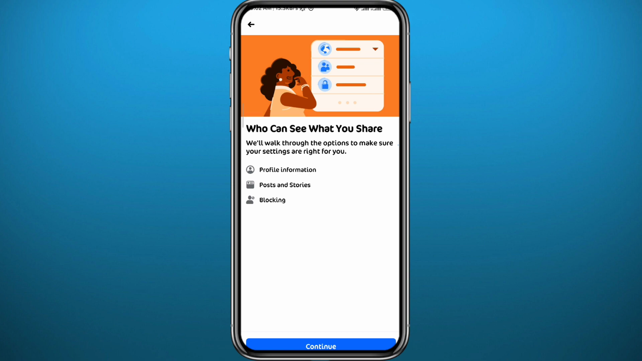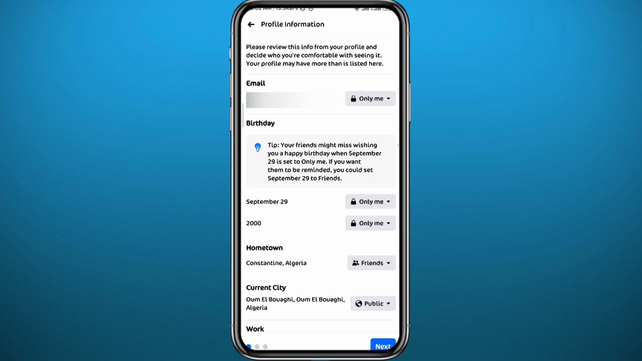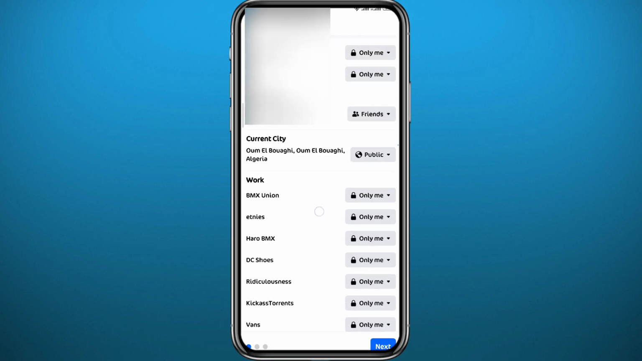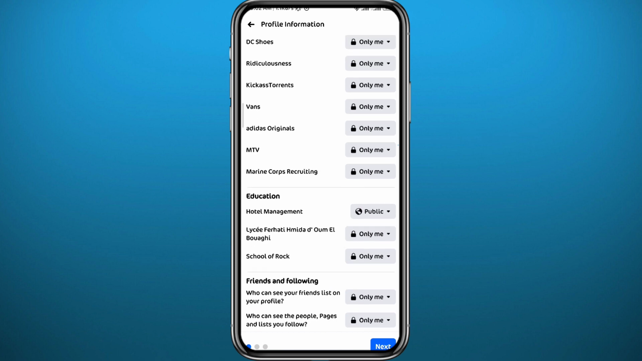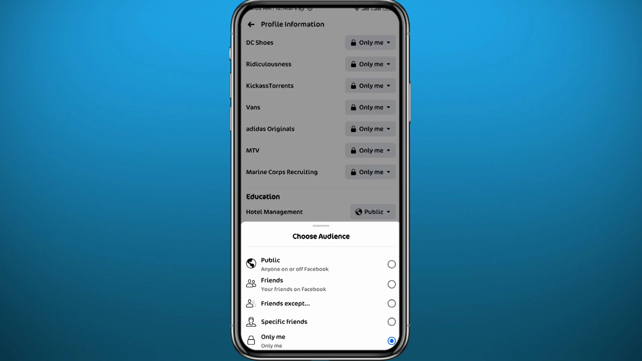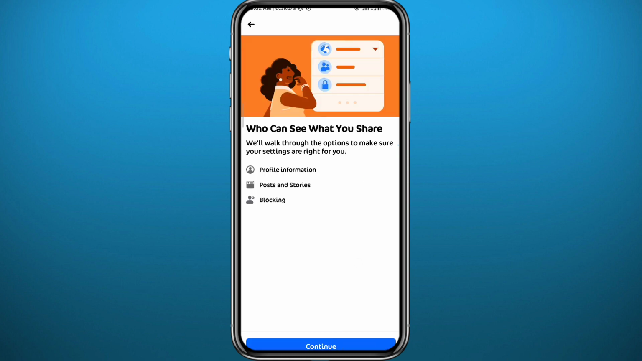From here, just tap on continue in the bottom, and from this first step just scroll all the way down and then find this option right next to it. Tap on only me, or just tap on whatever there is there. Make sure it is set to only me in the bottom. That's the first method. How can you do it?